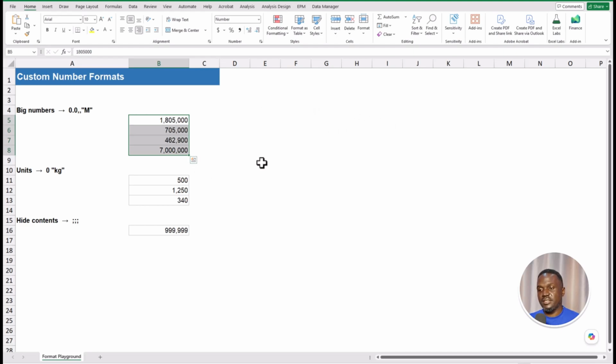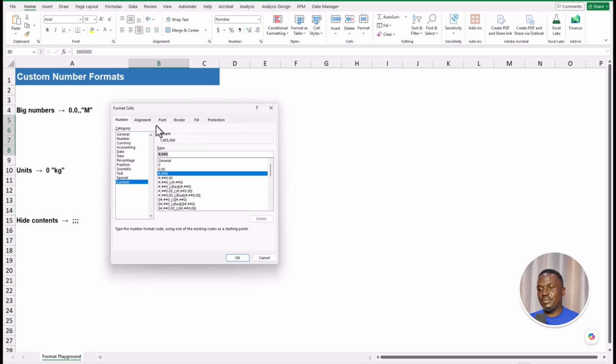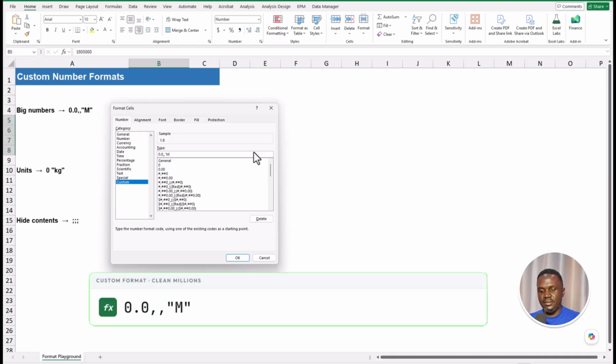So select the cell you want to change, then press Ctrl 1. The Format Cells dialog opens up, select Number, and then select Custom. Here is the Type box. The code we put here controls how Excel displays the results. In this case, I'll type 0.0, then 2 commas and the letter M in quotation marks. And then I click OK.